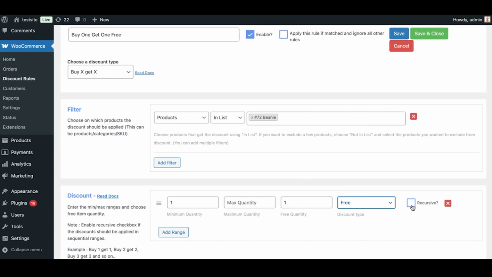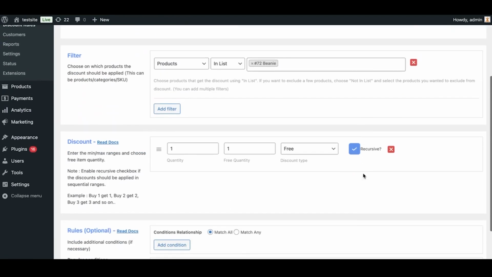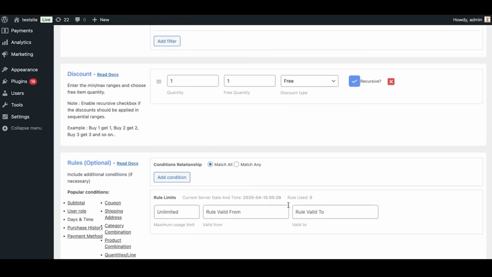And then comes the recursive button. This is very useful if you want to increase your discounts for every item added to your cart. For example, if customers buy two, if you would like to give two beanies for free, then you can just set this recursive button so the discount applies sequentially. In case they buy three, they'll be rewarded with three items, four, and so on. Right? I'm just going to check that box as well.